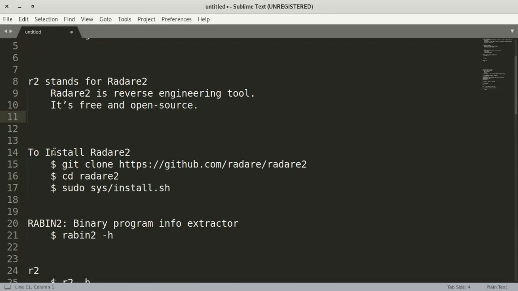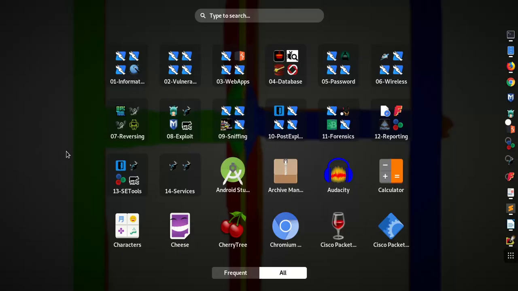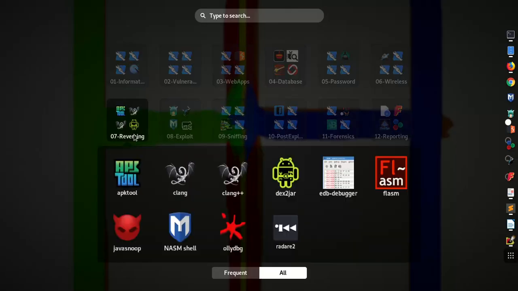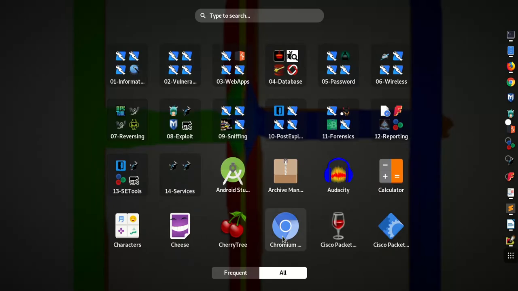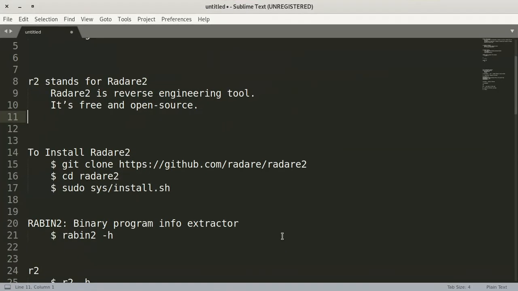If you use Kali Linux, then R2 is pre-installed in Kali Linux. Go to start and see reverse engineering tools. Here is Radare2 in Kali Linux, pre-installed. And if you use Windows or another operating system, then you can clone the Git repository of Radare2.